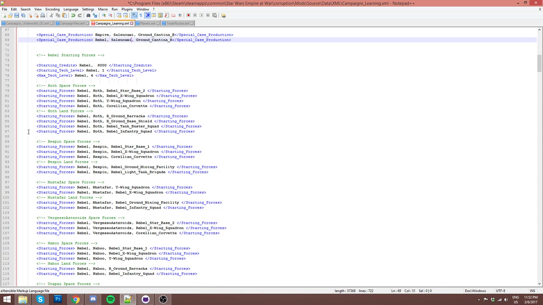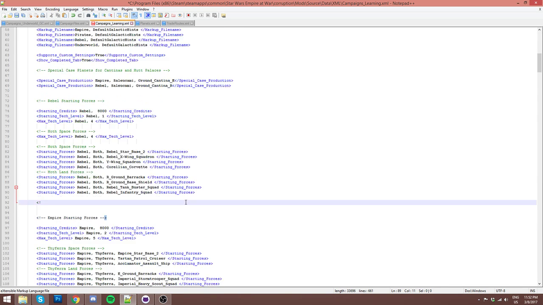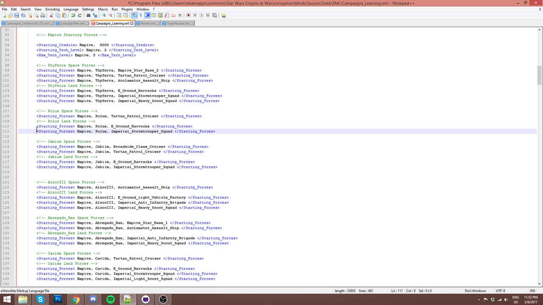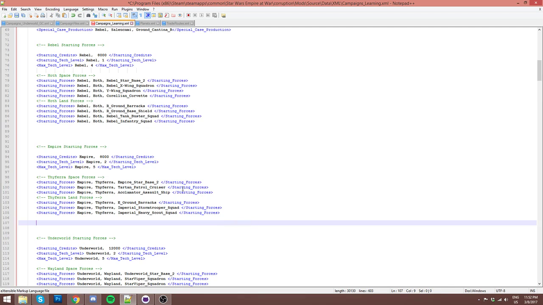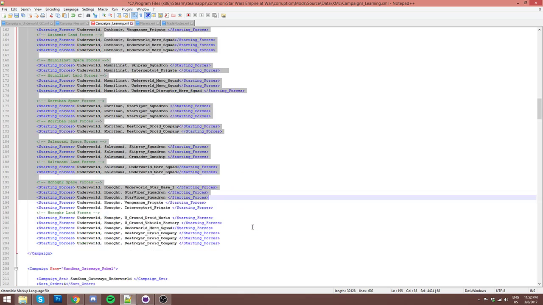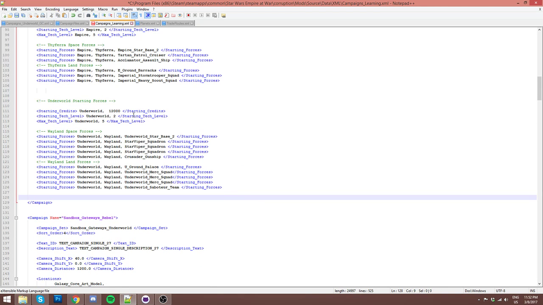Now we get to the starting forces. We only need one entry per faction because we don't have more than one planet that they're starting with. So get rid of all this. Get rid of this. They already have Slukamais, but there we go.